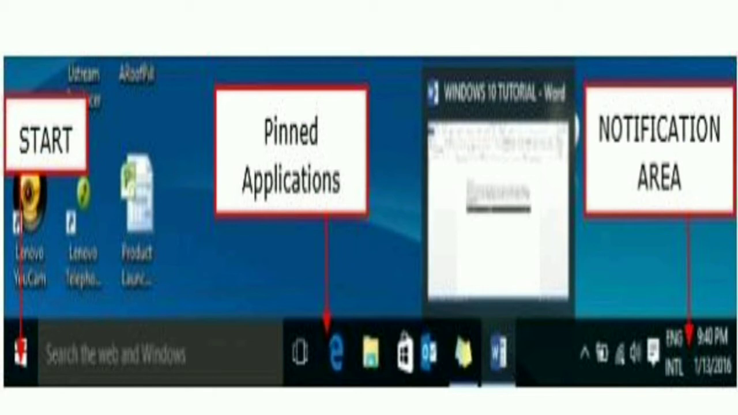Next is file explorer and quick launch applications. That is a shortcut for the applications that are pinned on the taskbar. So we can quickly open that application. Quick launch icons will be displayed on the taskbar, and recently opened applications' icons will be there. For example, if you are working in Microsoft Office, those icons will be there.